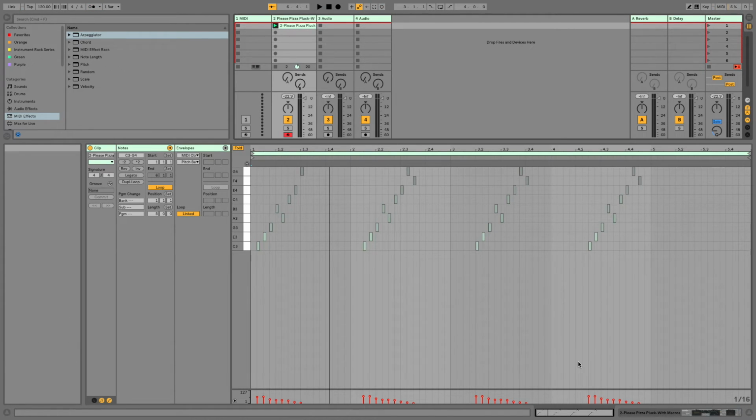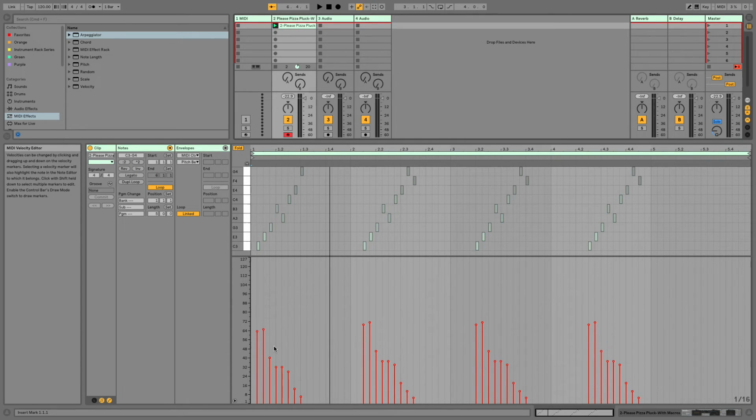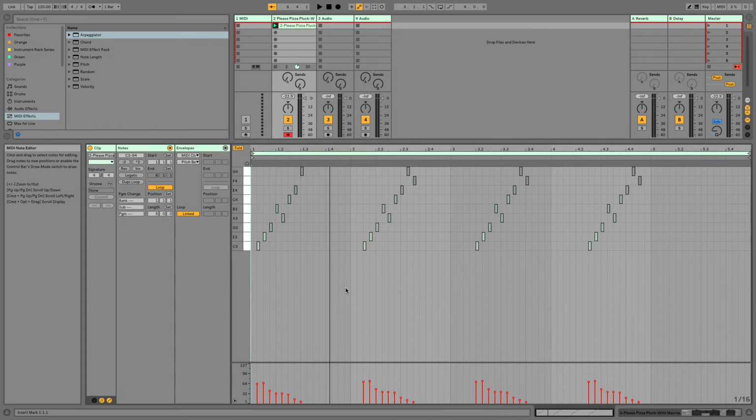All right, so let's have a look here. As you can see, we've got these values down at the bottom. These are our velocity values. And they're sort of slowly coming down, which is cool. Let's listen to this one time through, see what we can isolate. All right, let's check out this one.